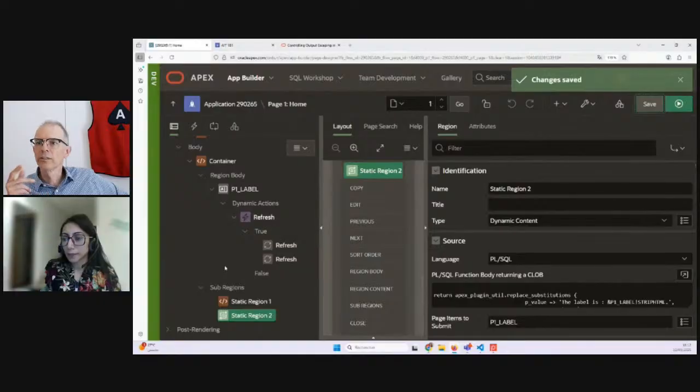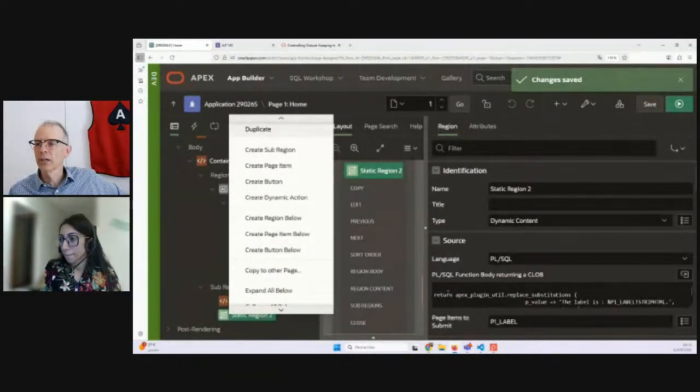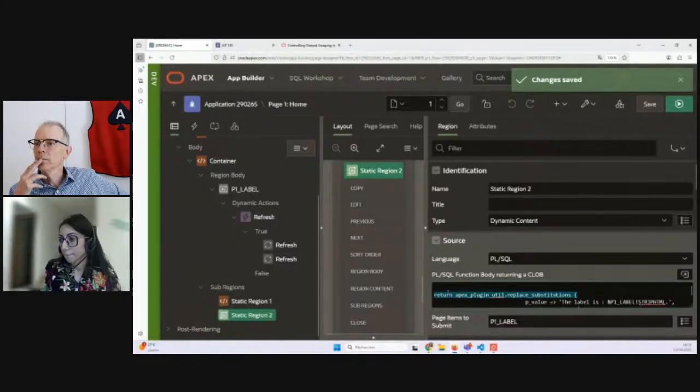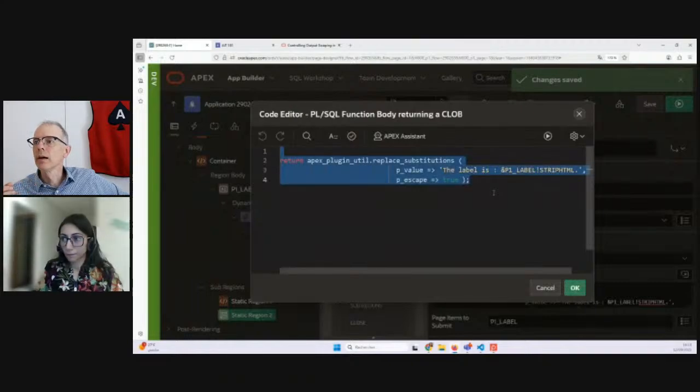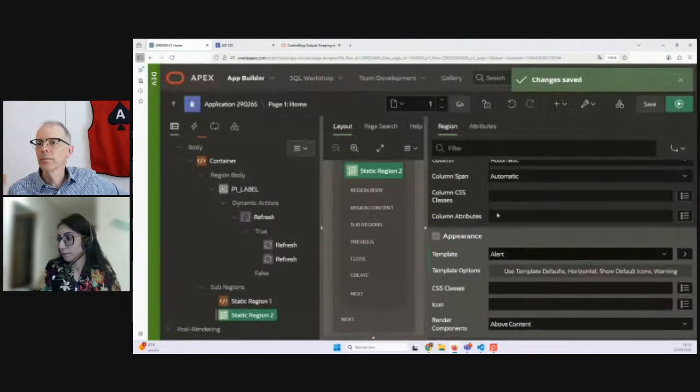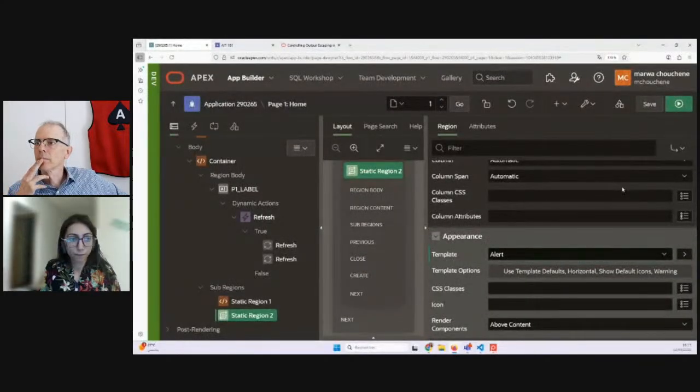Okay. So just change your static region 2 to have a template type of alert. So change the template to alert. No, yeah, just the template type. Just change the template on it. Yeah, right there, to alert. There you go. I think that should still work.